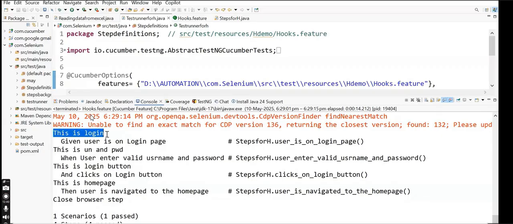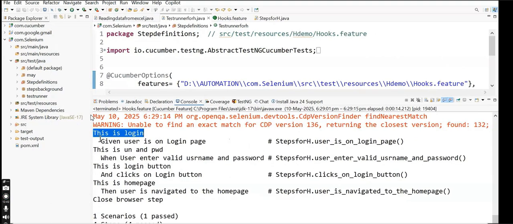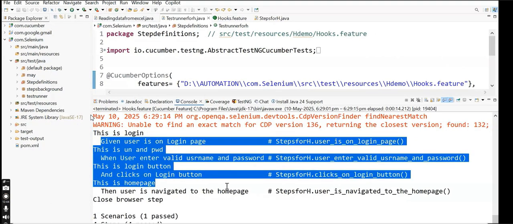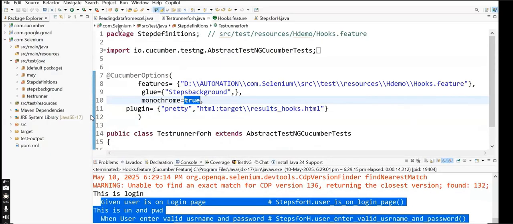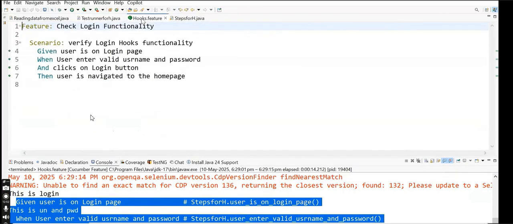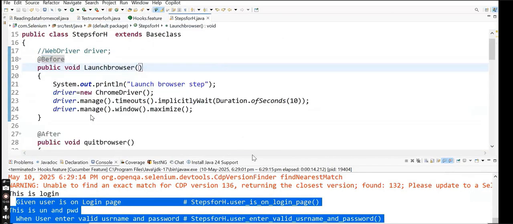First, @Before is executing before all the statements. Okay, @Before is executing before all the statements, and next after executing all the statements, @After is executed. In between this Before and After, launch browser, login, compose email, login will be displayed. Okay.